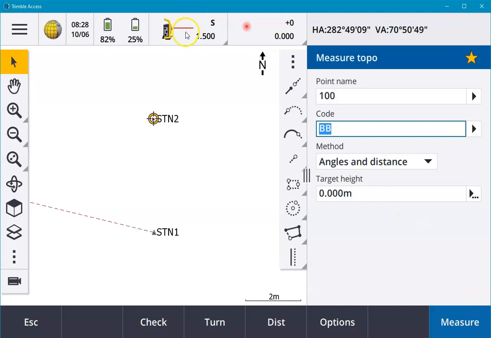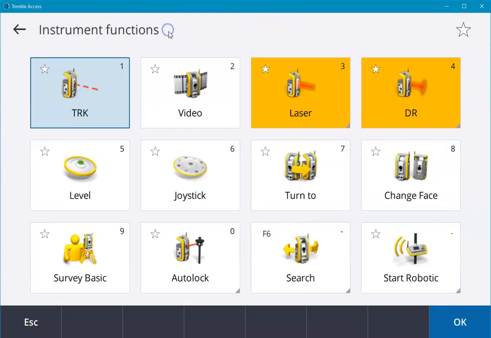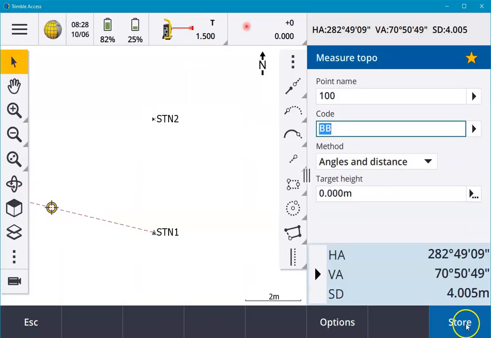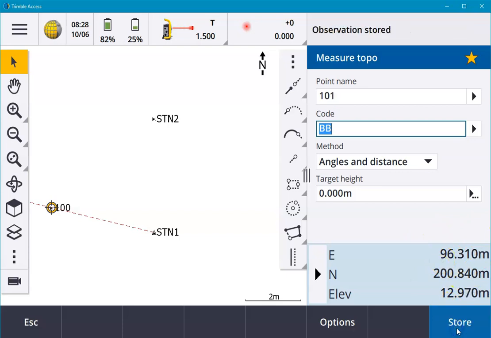Now for detail points, rather than taking a slightly slower measurement mode, we'd often hit the instrument functions command and move it across to tracking. And then we can review the raw data, the reduced data, or the coordinates. So we're seeing real-time coordinates. And then stored. We're just hitting store.